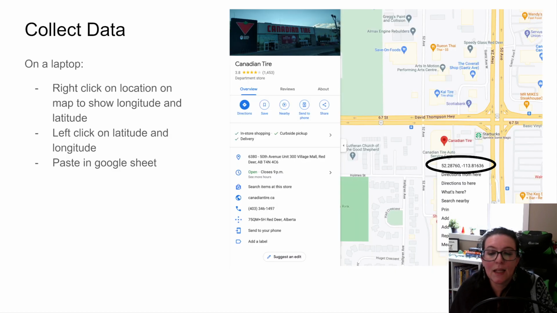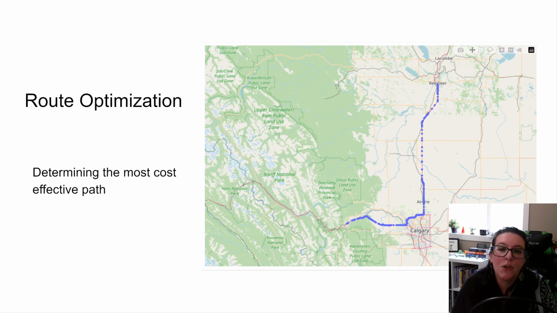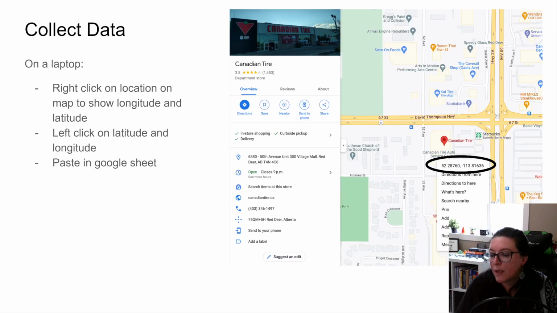Now, when we're looking at collecting data, if we're not using a device to collect data, of course we have a smartwatch and it collects longitude and latitude, and in our next video we'll look at analyzing some smartwatch data. But you can also collect data from Google Maps. So if, for example, you were going to do this route optimization, you would need to know the longitude and latitude of your start and ending location. Well, if you are on a laptop or desktop computer, you can simply click on a location and it will give you the longitude and latitude here.